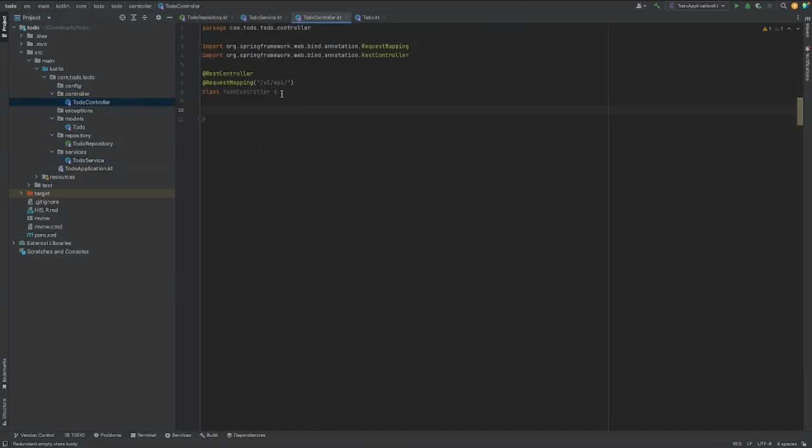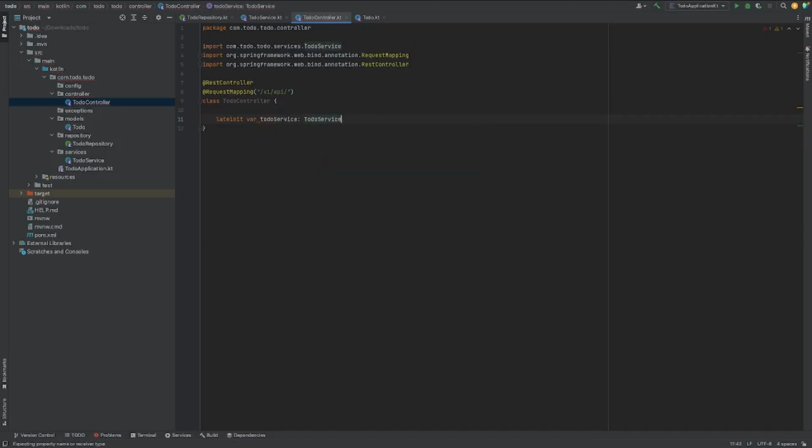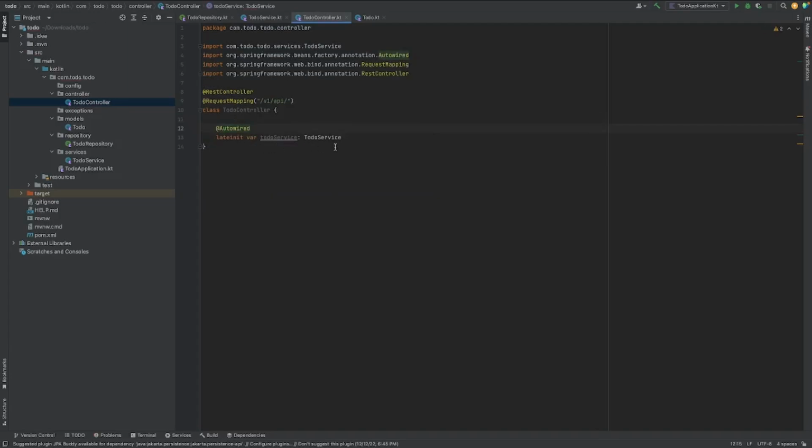So let's do that. Let's create a lateinit var, and we're going to call this todoService. And that's going to be an instance of TodoService, and then we're going to use the annotation Autowired. And now we should be able to use some of the methods in the TodoService to send our logic to do what needs to be done. So let's start creating these method handlers so we can leverage some of these methods within the TodoService.